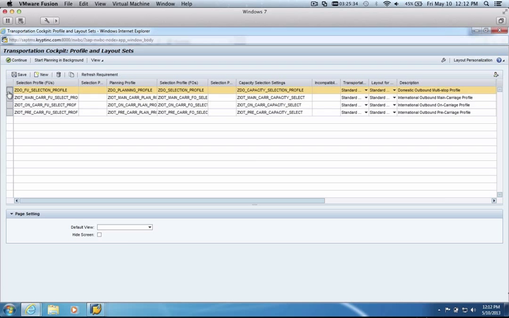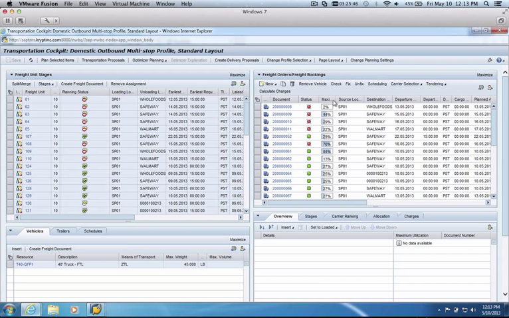I'll select the appropriate selection profile as well as the planning profile and hit continue. Now here, this is one of the most important screens. Here you can see the transportation cockpit. You can see four different quadrants.